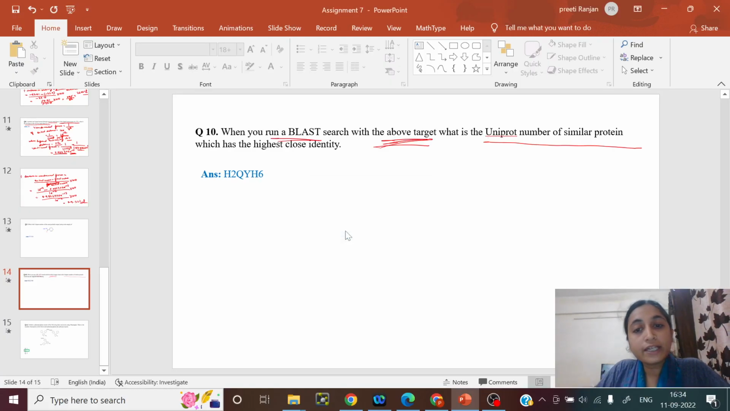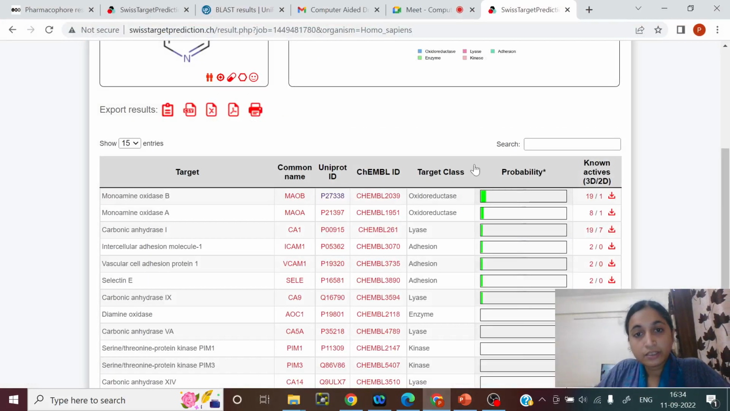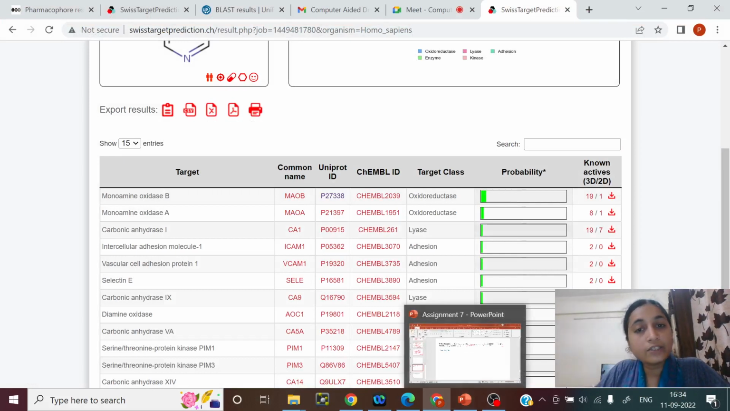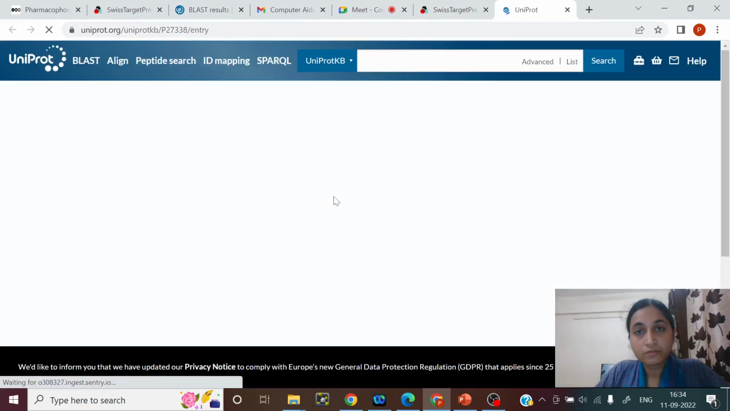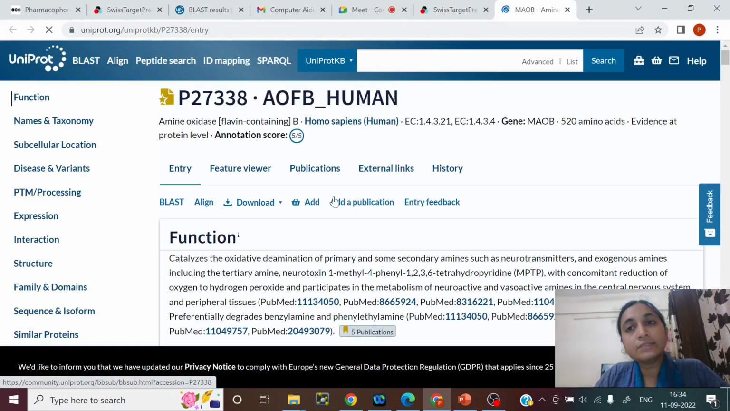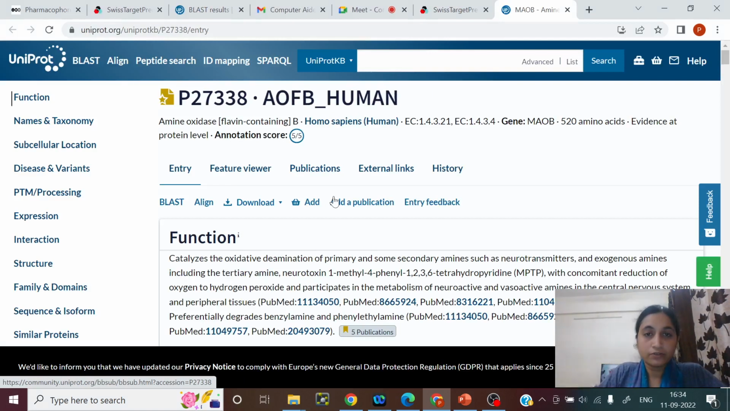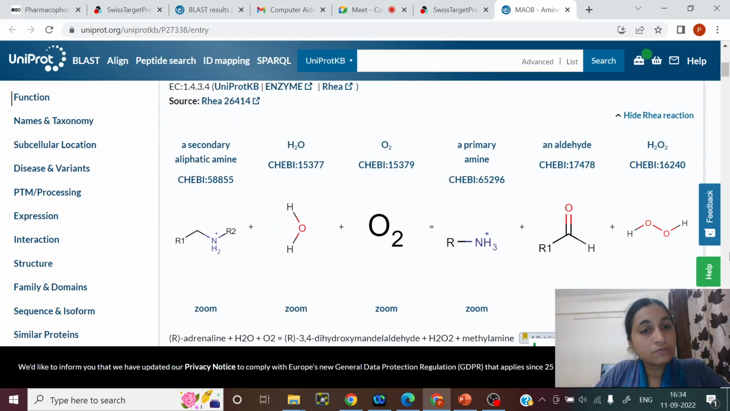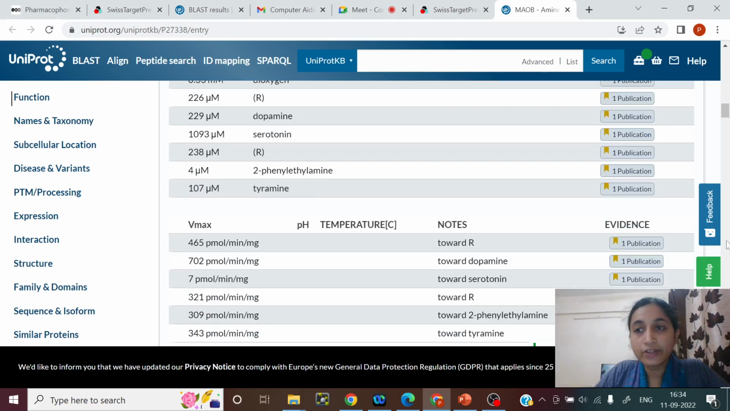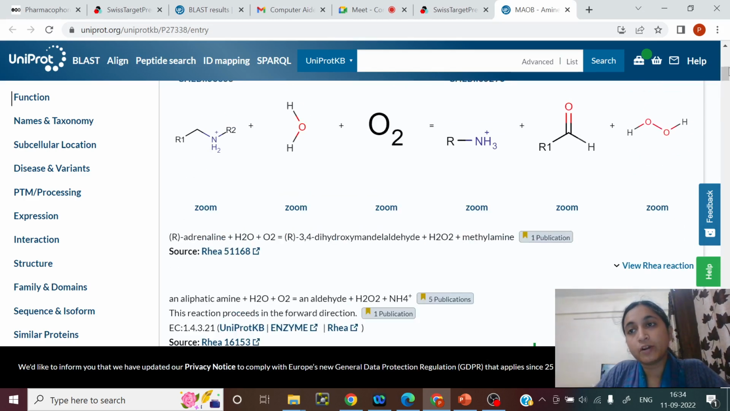Again, we will go to Swiss Target. The UniProt ID which we got in question 9, this is the UniProt number. So we will click on this, and after clicking, we will directly enter UniProt, where this protein's information is given. In this database, you will get all the information about this particular protein. You can read from here.